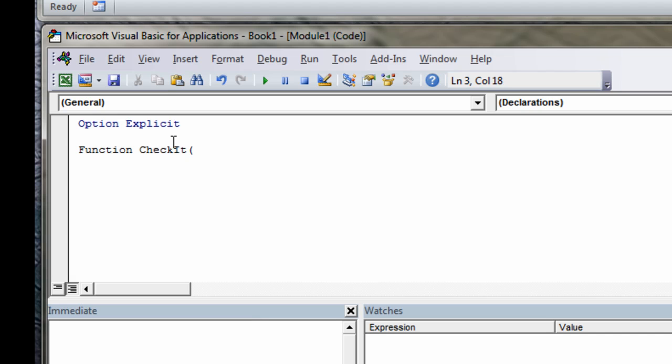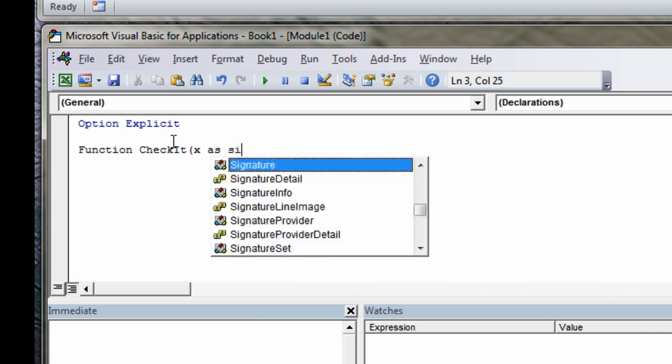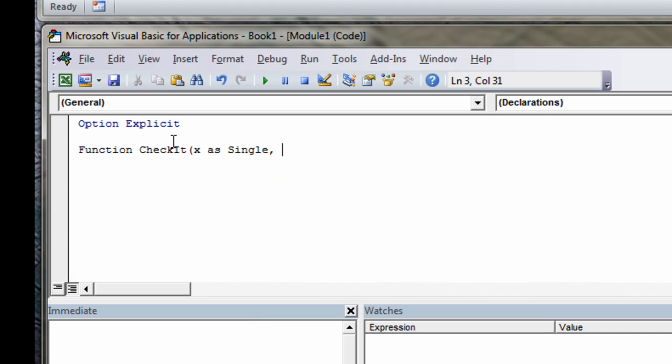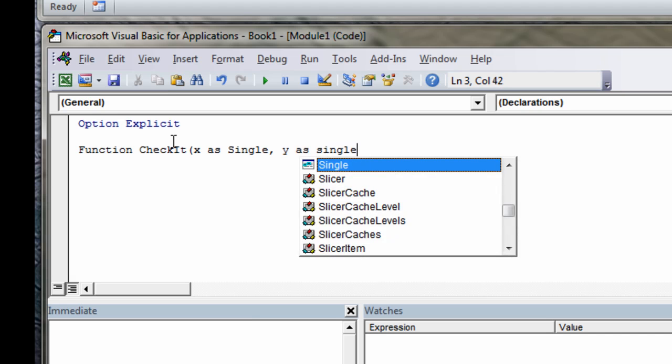So we're going to go function, and we'll call this CheckIt. Open parentheses, and then in here we need to declare our 2 parameters. So we're going to call x, and we're going to declare x as an integer. Actually, no, we'll create a Single, and y as a Single. This just means that you can use decimals.